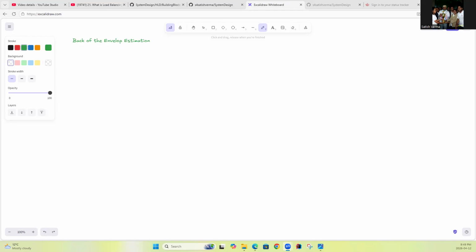So today we will discuss back of the envelope estimation. If you are new, just some background: it's a high-level design series, and I have already made a lot of videos on step-by-step topics. Today we'll discuss back of the envelope estimation. What does it mean? When we design a system, we consider the number of requests, storage, and a lot of things. So today we'll discuss one chunk from the whole system design.